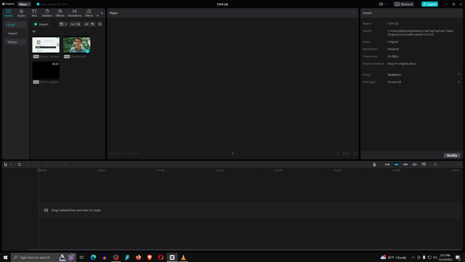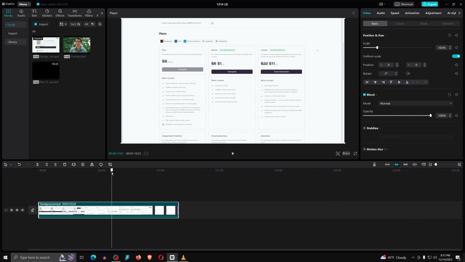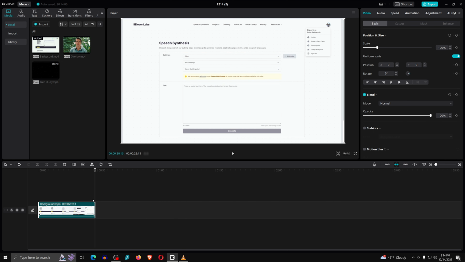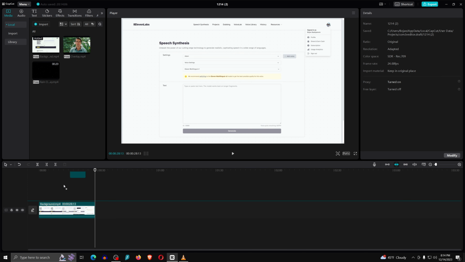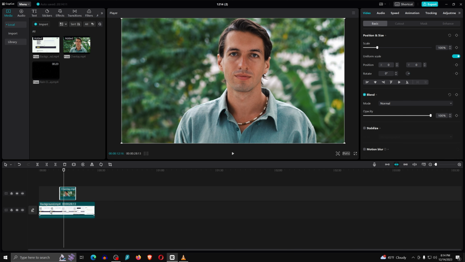First, drag the main video onto the timeline. In my case, it's this tutorial from my channel. I'll adjust the duration of the video by dragging the right edge to the left, and then I'll add the overlay video above it. It's crucial to have the overlay video placed above, as it is now in my case.